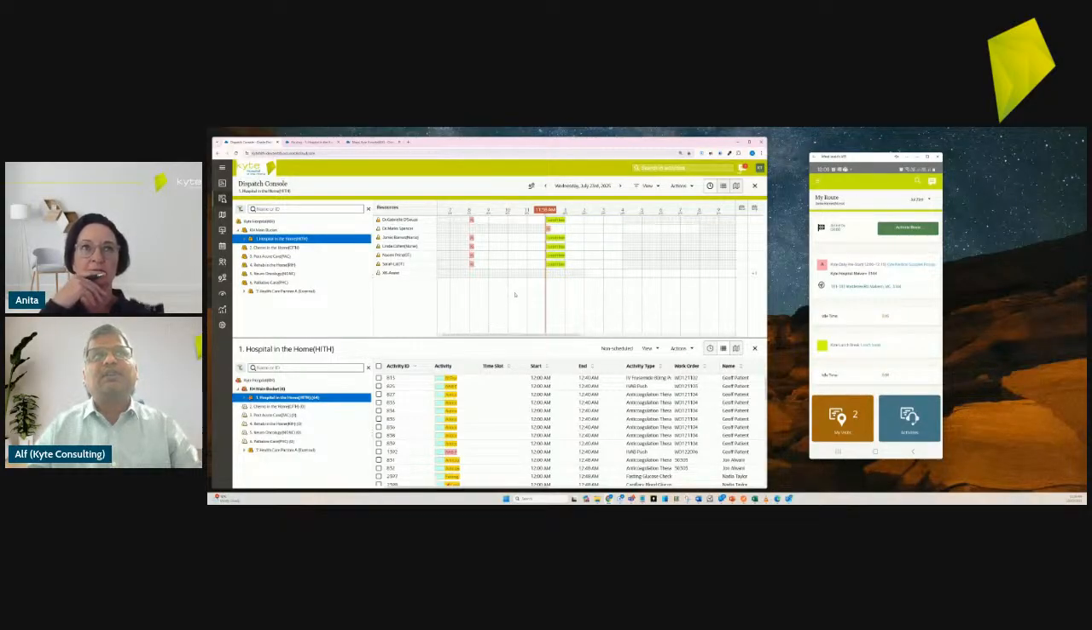The Kyte solution, which is underpinned by Oracle's Fusion platform, takes all that complexity out of your day-to-day operations. And as Anita mentioned, it uses machine learning and artificial intelligence to do all the heavy lifting in terms of rostering, scheduling, who goes where, what the patient preferences are, and what the staff preferences are that we need to cater for. Let me explain all that in the context of a use case.